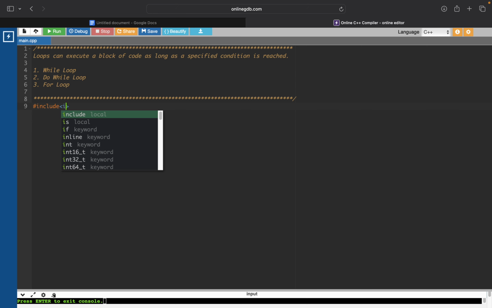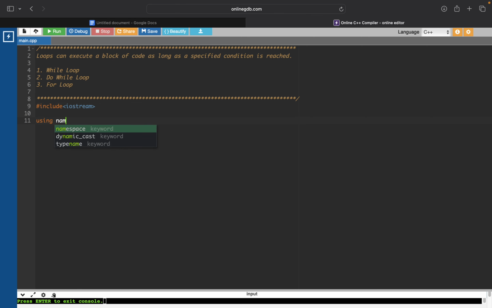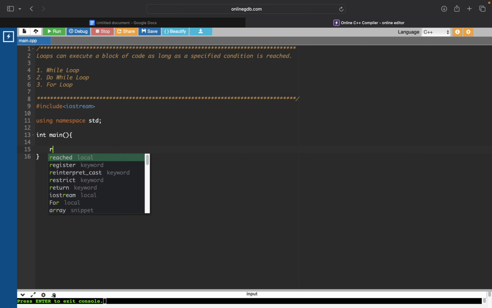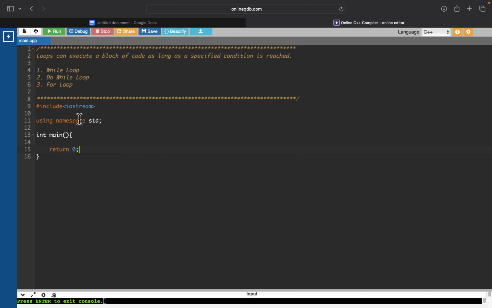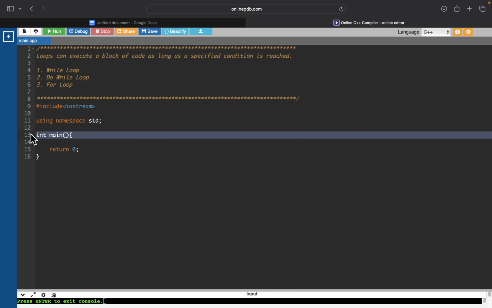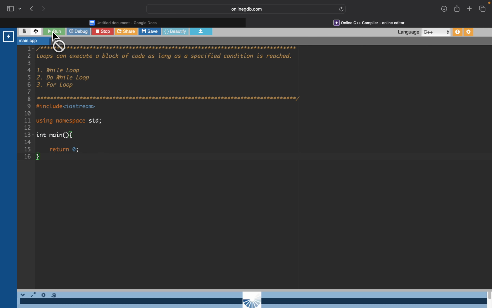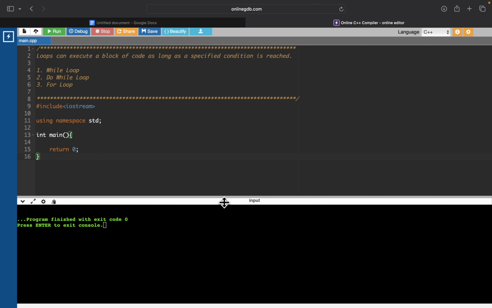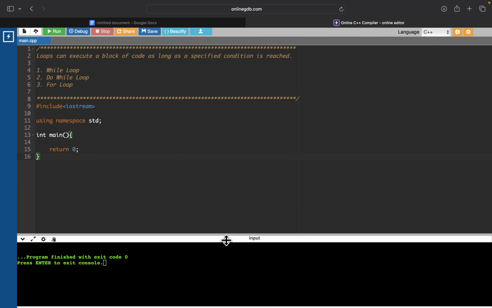Include iostream, using namespace std, int main. So we already talked about these lines of code. If you don't know what this specific line is doing, or this one, go ahead and check the first video in my YouTube channel, okay? So let's execute this code. Okay, so we are good to this point, okay?